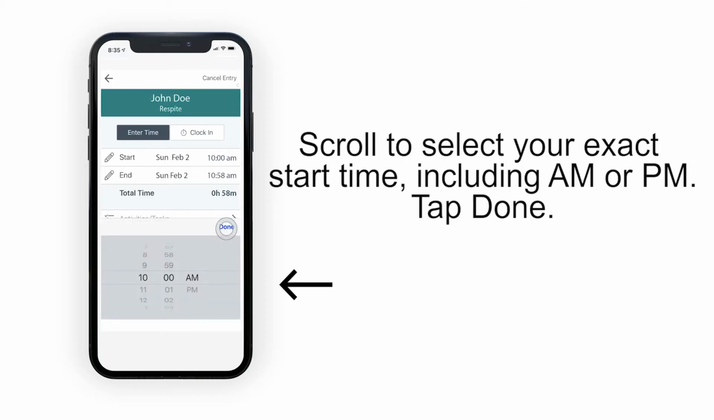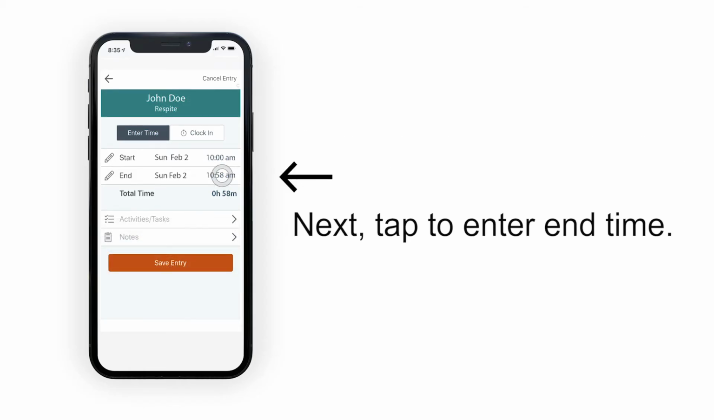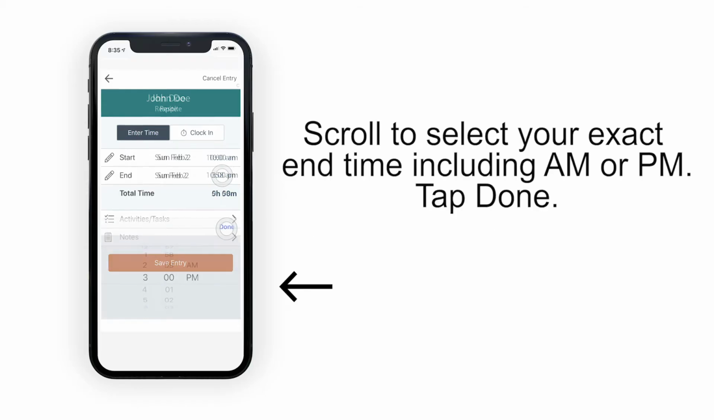Scroll to select your exact start time, including AM or PM. Tap Done. Next, tap to enter End Time. Scroll to select your exact end time, including AM or PM. Tap Done.